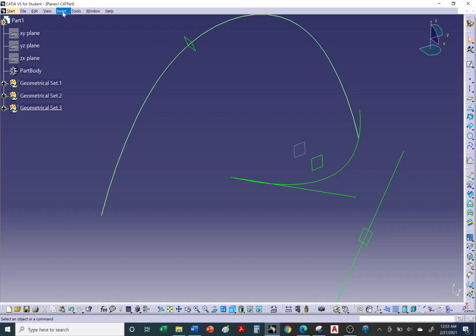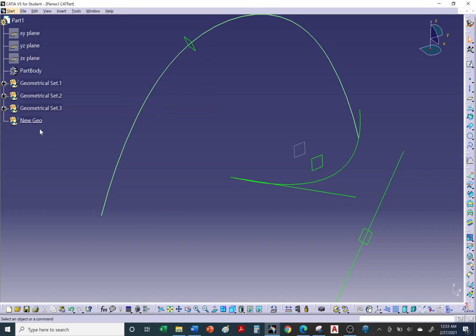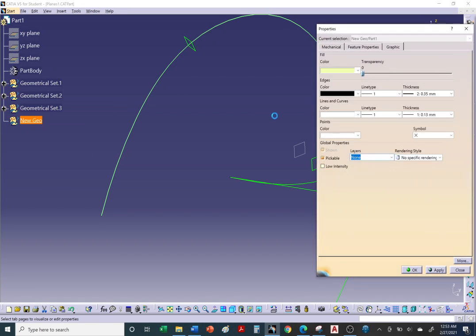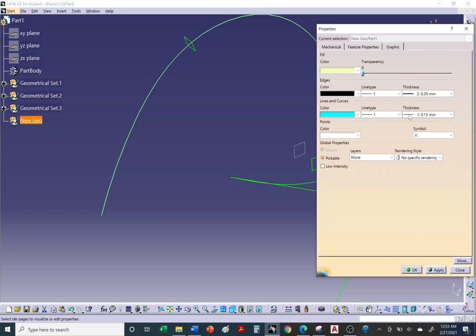Okay, so let me insert a new Geoset. There it is, my new Geoset. And I'm going to change the properties, right-click Properties. Again, this is optional, you don't have to do this. Since I'm going to be creating planes, I'm going to change the color of the edges to cyan. Make it a little thicker.